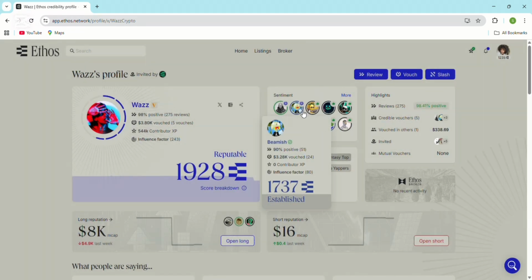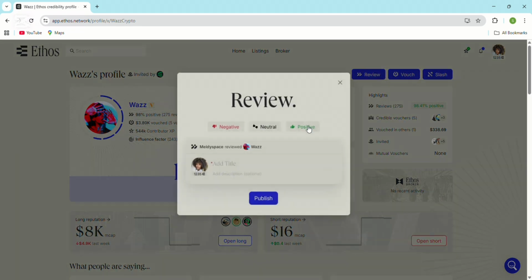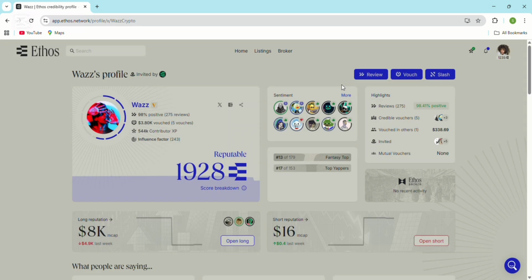If I want to review this person, when I click on review and I click on positive, I will put the title, then proceed with my review. Hold on, let me do it so you can see. When you click on positive, make sure it's green. If you click on neutral, make sure it's black. If you click on negative, make sure it's red before you proceed and type. Then before you click on publish, you'll need a gas fee to make this transaction.